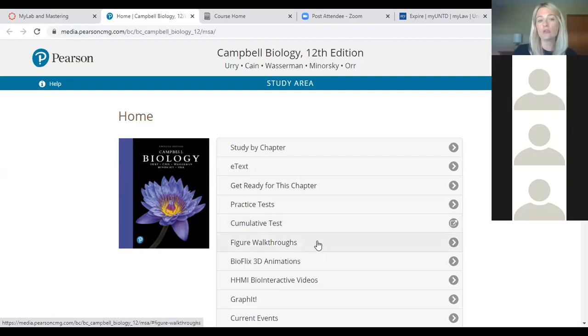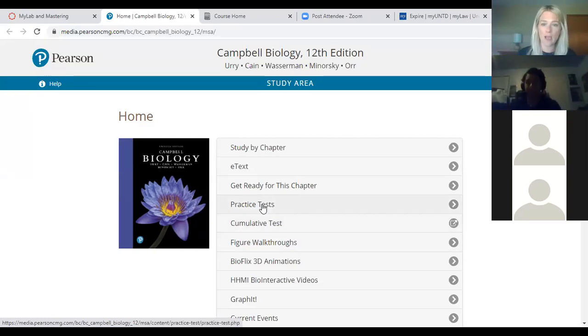Now, you can use the cumulative test as you get to the final exam, because most of the material you're going to be using in the final exam, you've probably built over the course of the semester. So that cumulative test might be helpful for you. But the practice test area literally breaks it out by chapter, and you can take the practice exam on your own.